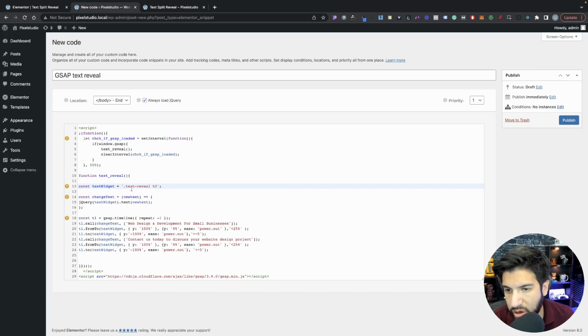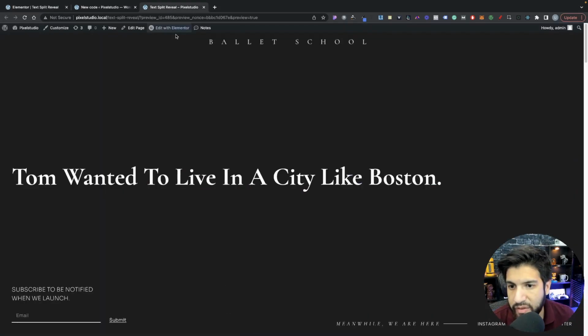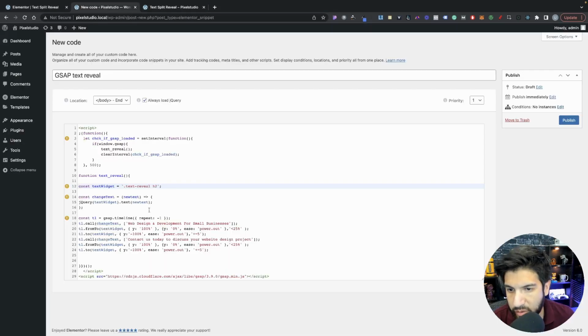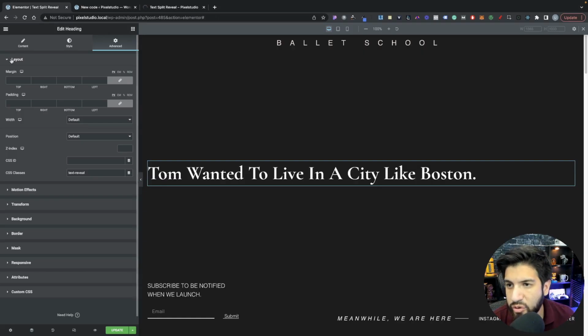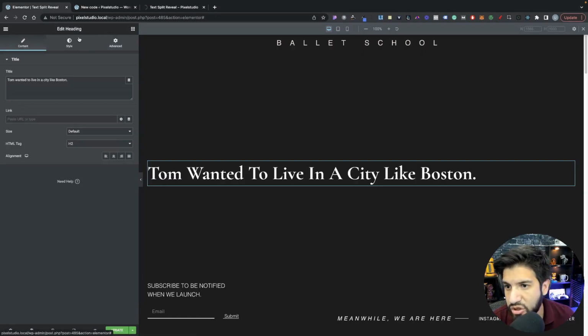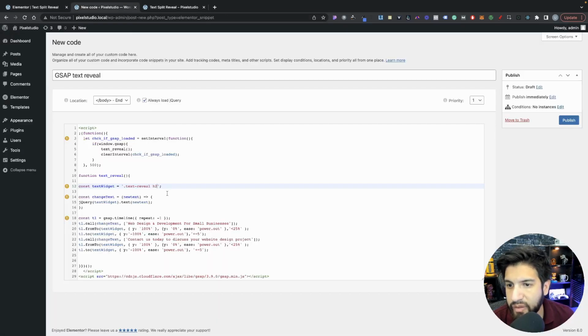So as you can tell, we're targeting our text reveal class that we added to our headline here. And then in our code, we're also targeting our H2. So it is very crucial that on your heading widget, you make sure that your HTML tag is set to H2. Now, if it's set to H1 or H3 or any of these other ones, go ahead and just change it right over here. If it's set to H1, then you can change this to H2, H3, H4, and so on. But mine is going to be H2. That's why I'm going to leave it at that.